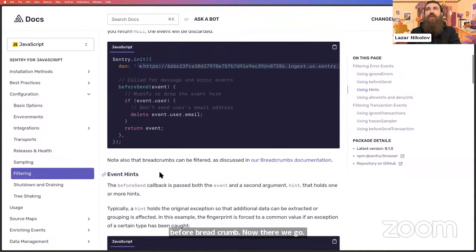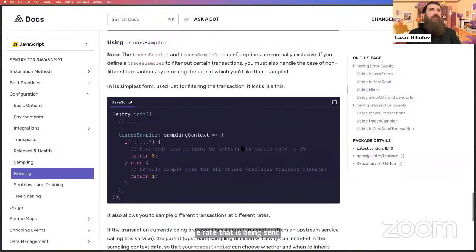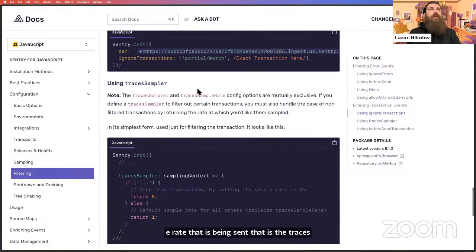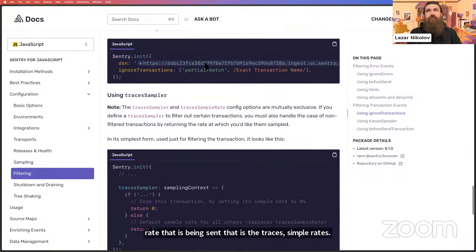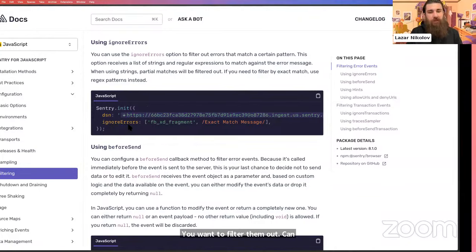But if you want to lower the rate that is being sent, that is the traces sample rate or the traces sampler, and also the ignore errors. This combination is going to allow you to cherry-pick which errors get sent and which don't. Maybe there are some errors from browser extensions that you want to filter out. You can use this. Okay.